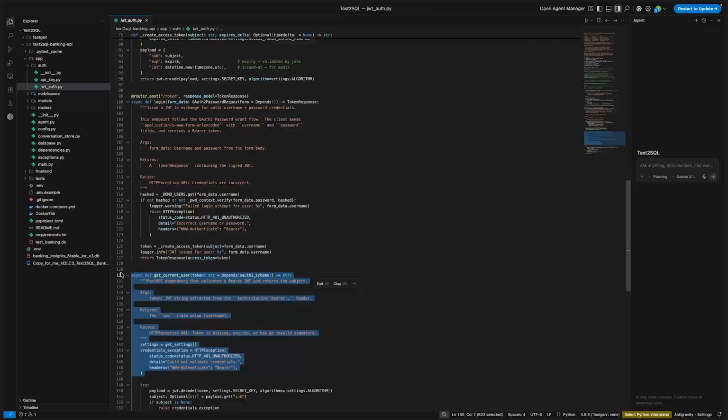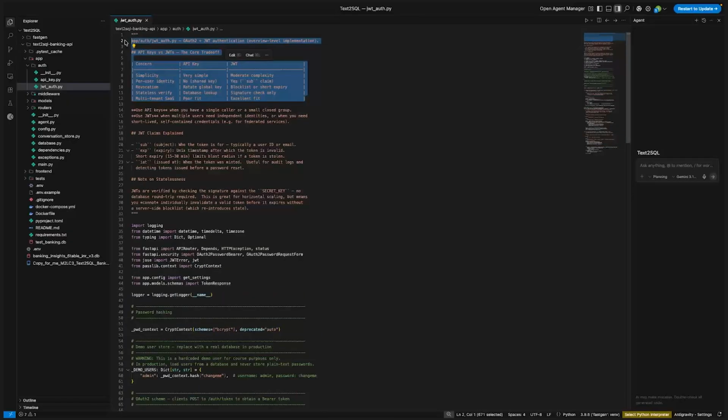No database lookup needed. So, the file has clear comments on the trade-off. Use an API key for small closed groups of callers you control, and use JWT when you need per-user identities, short-lived credentials, or independent revocation. The query endpoint uses API keys. This JWT endpoint is here to show both patterns in one project.